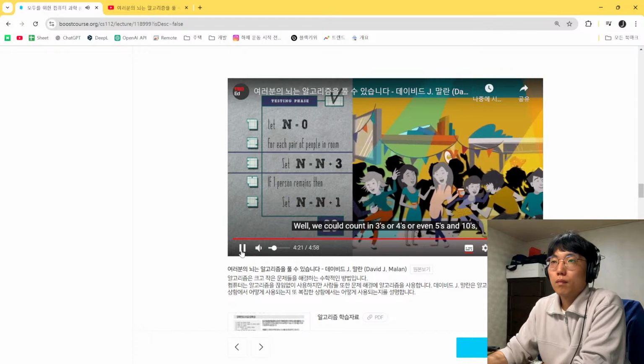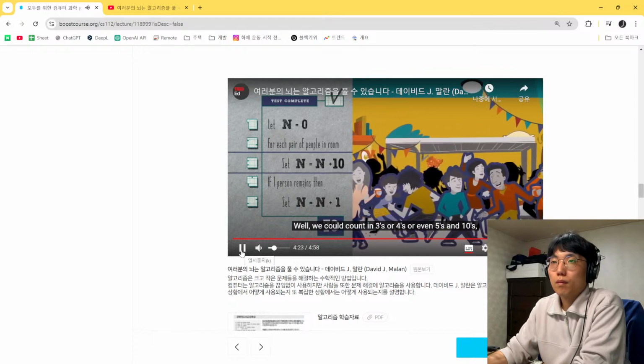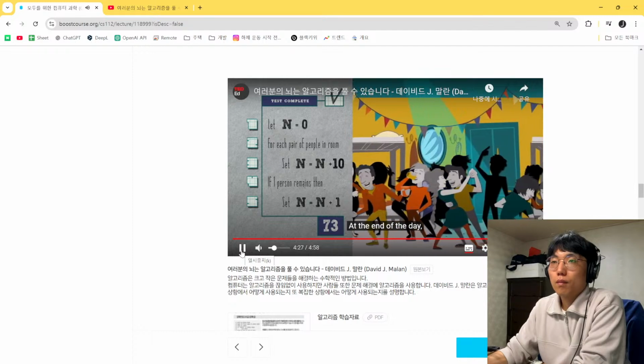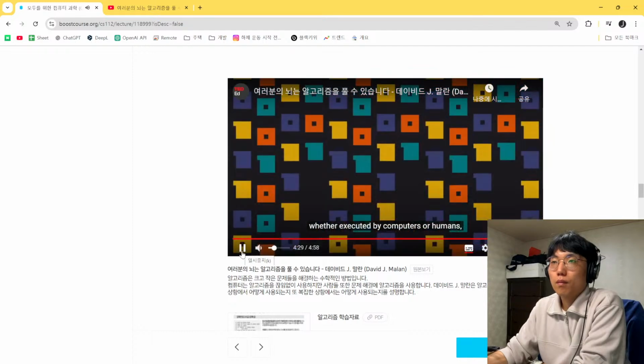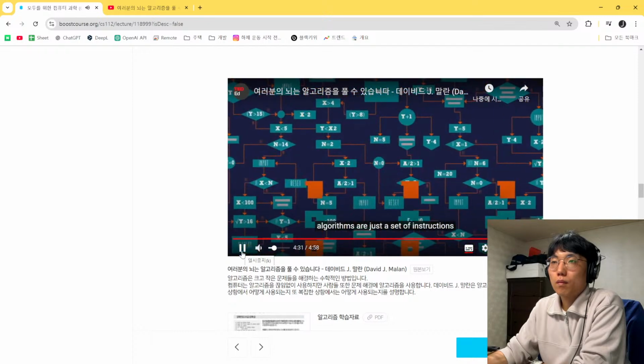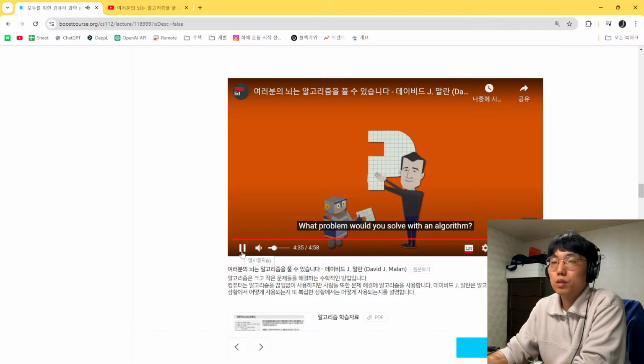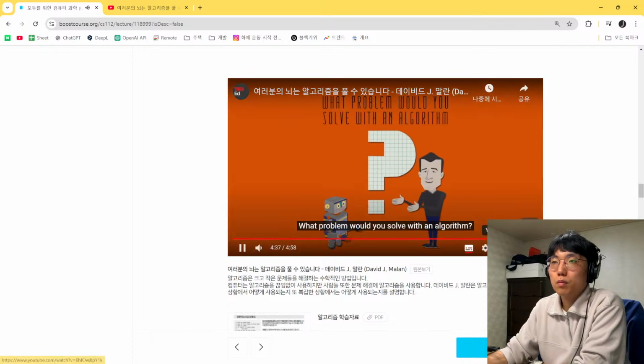Well, we could count in 3s or 4s or even 5s and 10s, but beyond that it's going to get a little bit difficult to point. At the end of the day, whether executed by computers or humans, algorithms are just a set of instructions with which to solve problems. What problem would you solve with an algorithm?